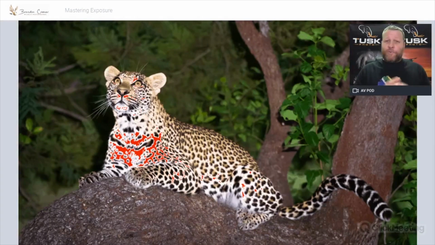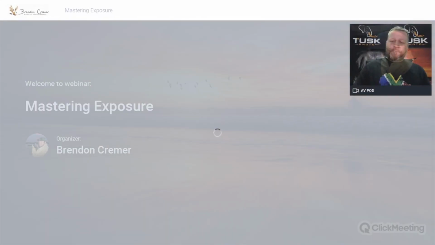Remember, you're still going to end up with a muddy photograph with an image that's darker that you have to then add exposure to. Rather have an image that's slightly brighter and drop exposure than have to add exposure.